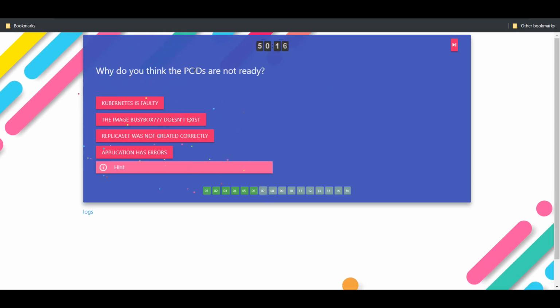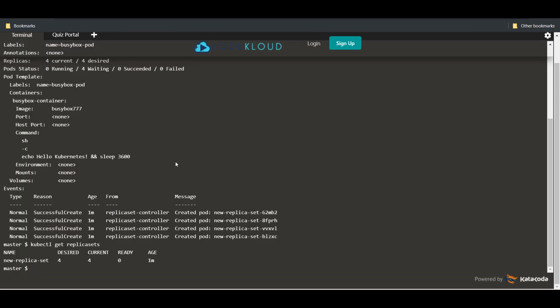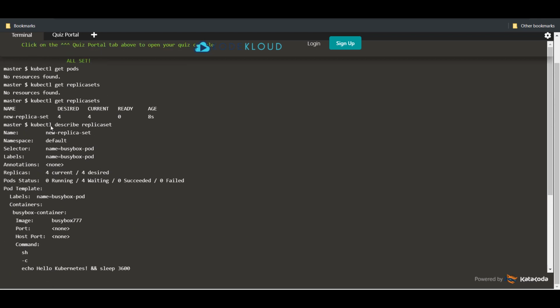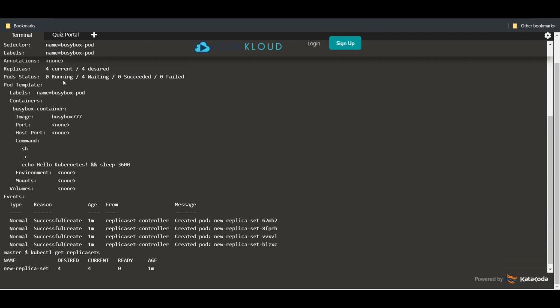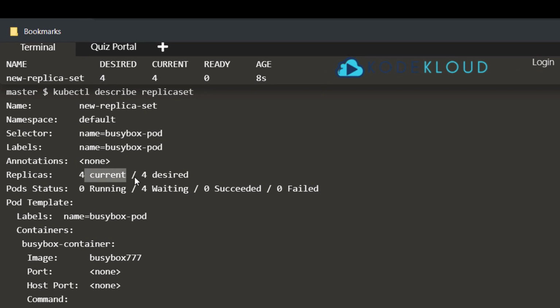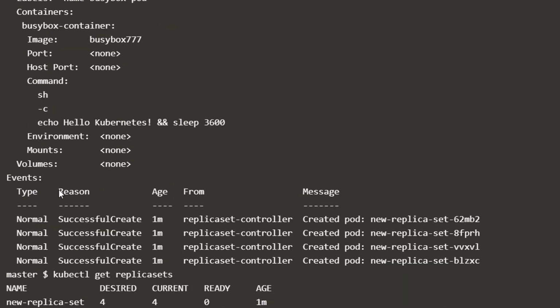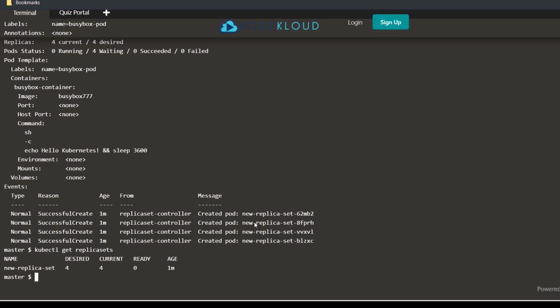So why do you think that the pods are not ready? Let's try and troubleshoot and see why. If you go back and look into the output of the kubectl describe replicaset command, you can see that 4 pods or 4 replicas are desired, and all 4 are in a waiting state. None of them have succeeded, or none of them are running. If you look under the events here, you see that all 4 pods were created. You do not see anything further. So let's dig in and look at the state of the pods.